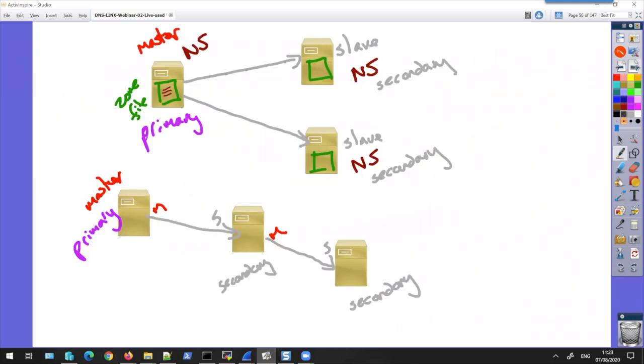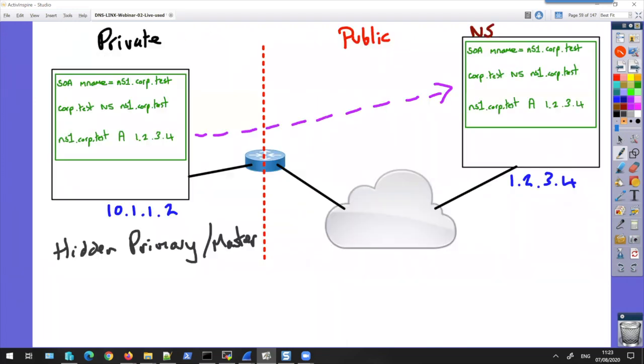If you've got a hidden primary, the SOA record, you can see, is NS1, the master name server is NS1 corp test, and that resolves to 1234, which is this external name server. So that's a bit of a lie. And so you can have hidden primaries, so you can maintain and keep all your records up to date, and that can be synchronized with an external name server.